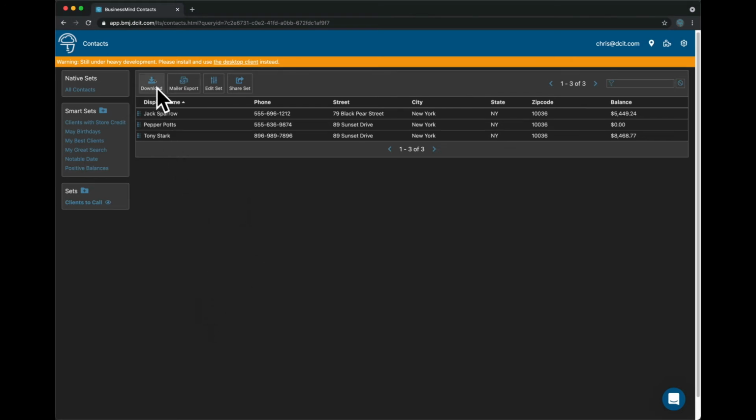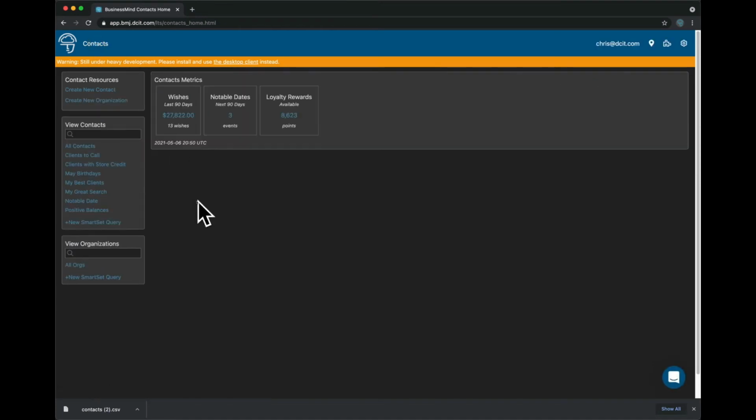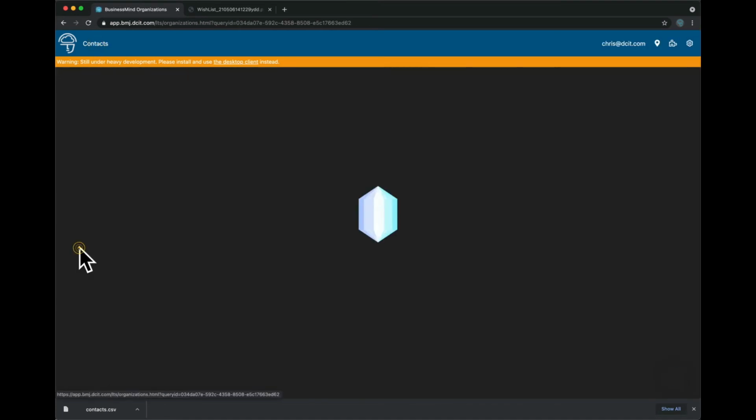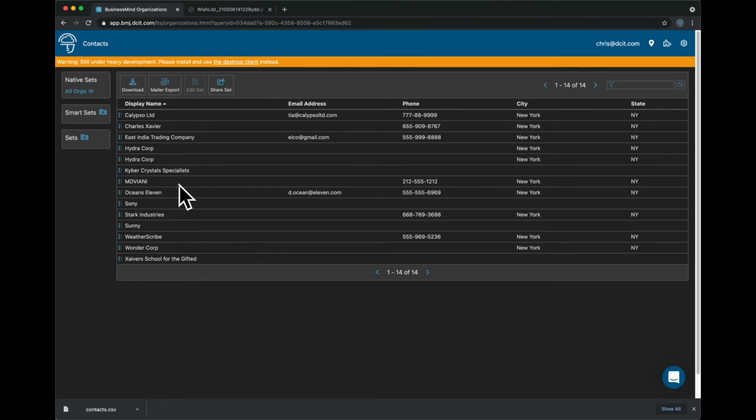Let's also take a look at the download button. We click it, and just like you'd expect, it downloads the CSV file, and then you can open that up with your favorite viewer, like Numbers or Excel. Let's go back to the Contacts homepage. Let's go over to Organizations, and let's just look at some other things in here.